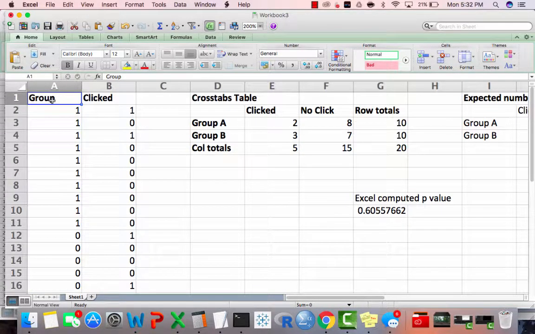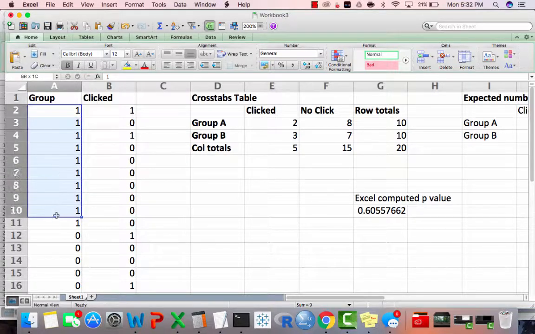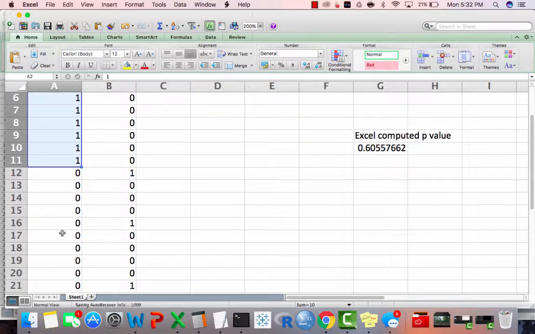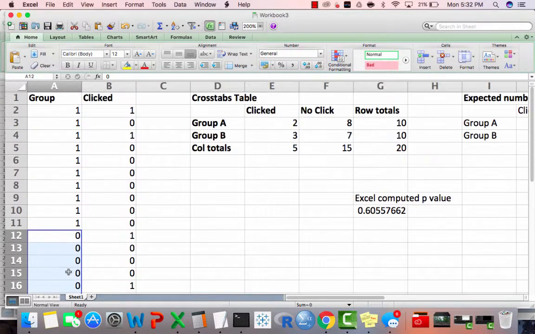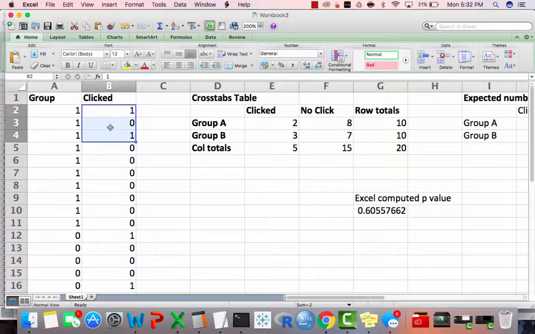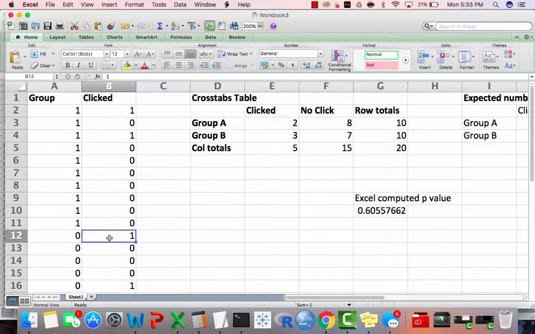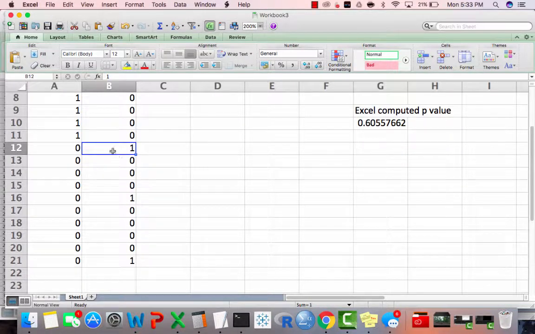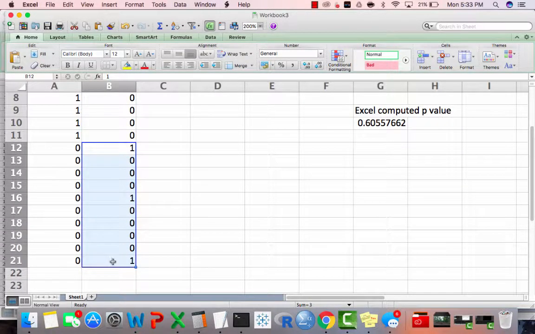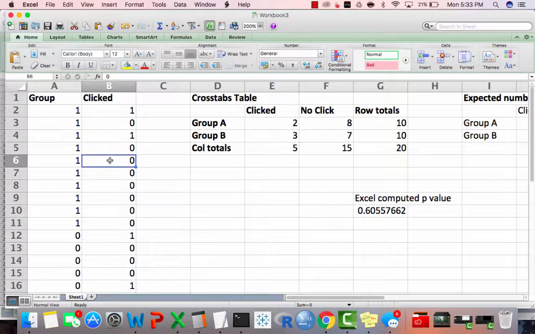So group is represented as a single variable. If you are in group A, you get a 1, and if you're in group B, you get a 0. And then clicked or not clicked, you can see, right? 2 people clicked in group A, and you can see they're represented by these specific rows. For this person clicked and this person clicked. And then for group B, you can see 3 people clicked, and they are represented by these rows here. The people who didn't click are represented by zeros.